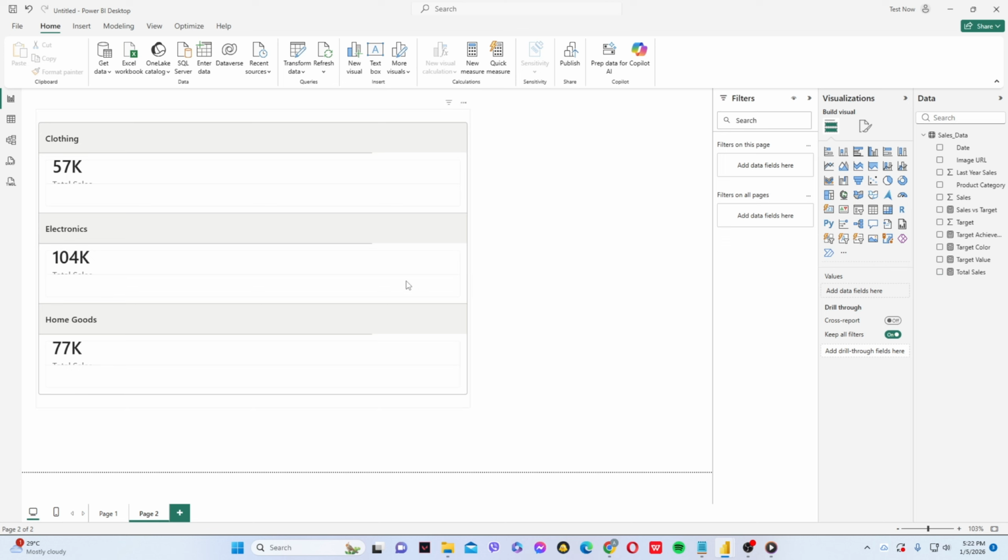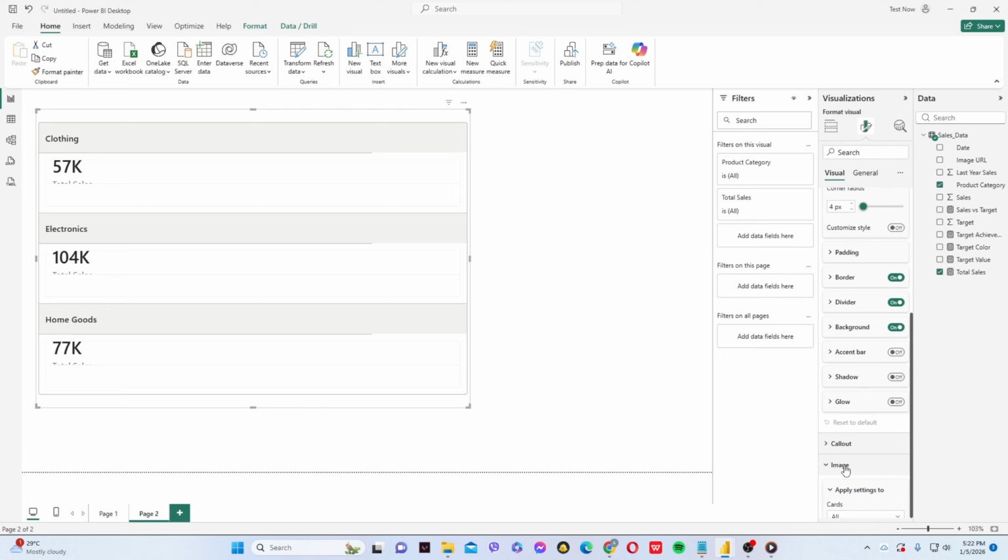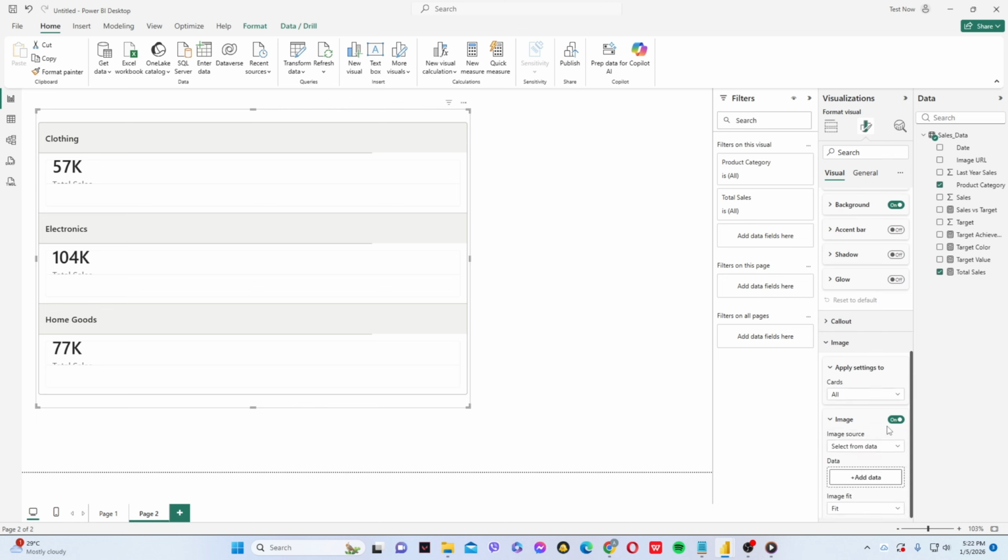To enrich the card with imagery, open the format pane, go to Cards, then Image, and turn it on. Set image type to Image URL and choose your image URL column as the field. Keep images consistent in size and hosted reliably for best results.